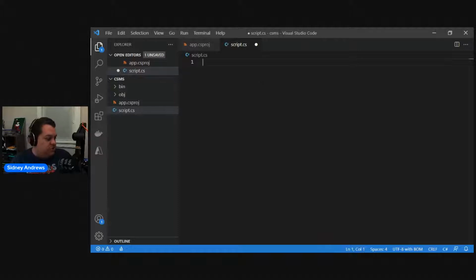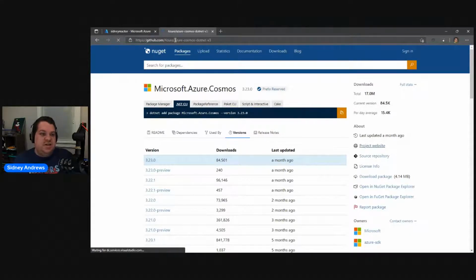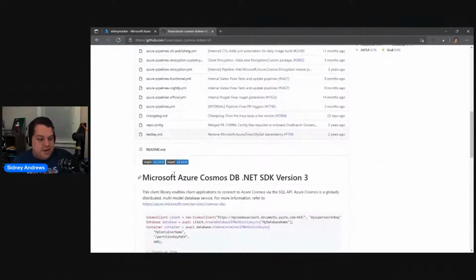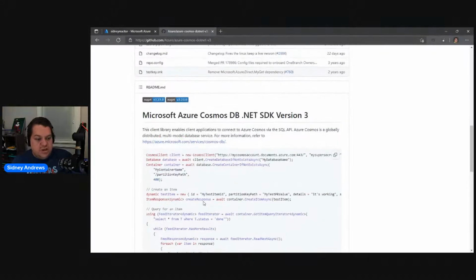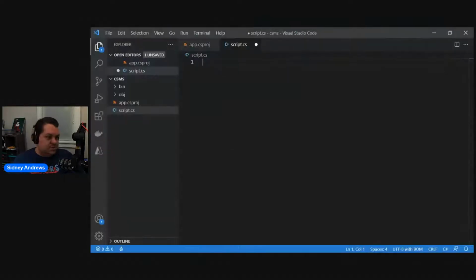Somebody said, is the SDK open source? Yes, the Microsoft Azure Cosmos SDK is on GitHub. github.com/Azure/azure-cosmos-dotnet-v3. There is a V4 coming someday, but right now V3 is the latest stable. So it's open source. It's on GitHub. Please, go check it out. You can see the progress.